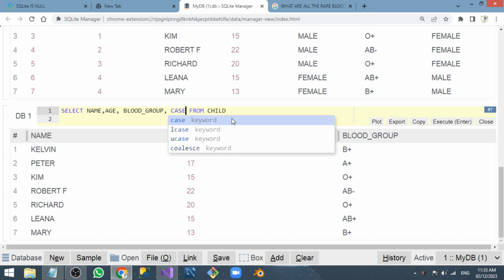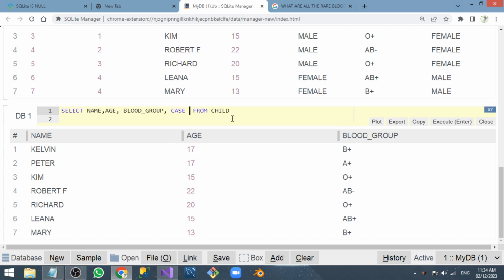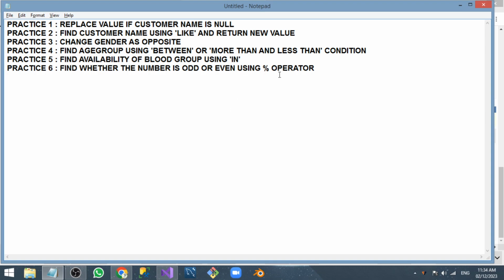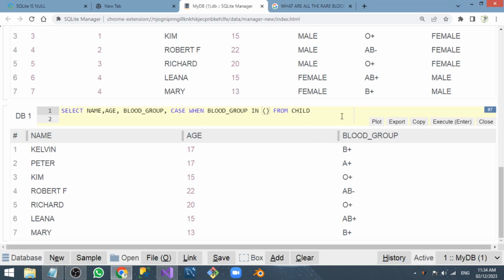So case when blood group in. We are using in because we are going to give the condition with more than one value. That's why we are using the in statement. And in, if the blood group is A positive or B positive or O positive.